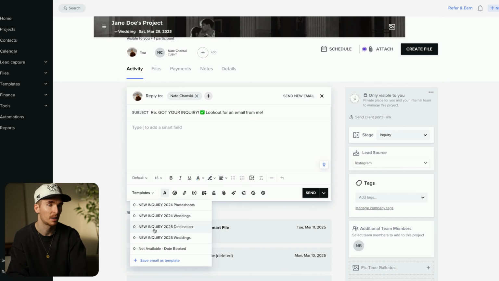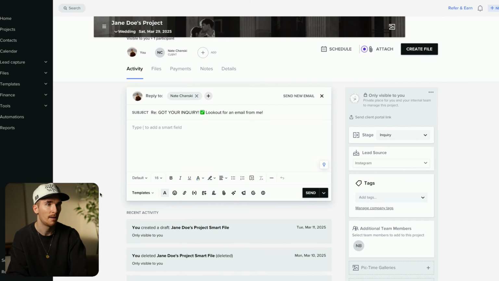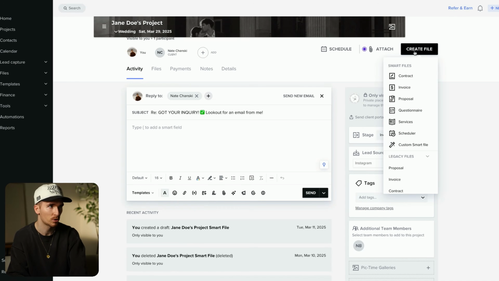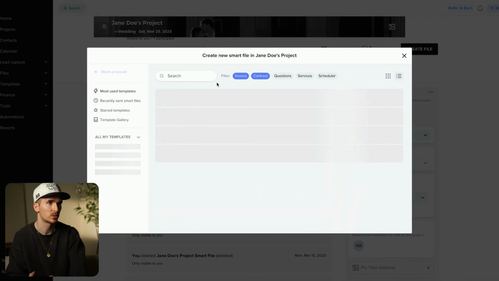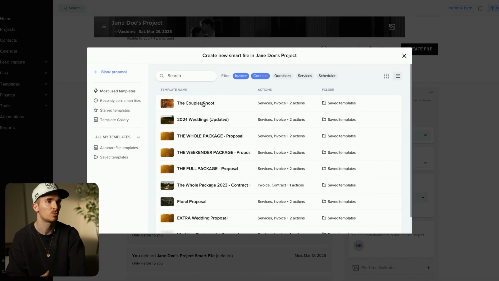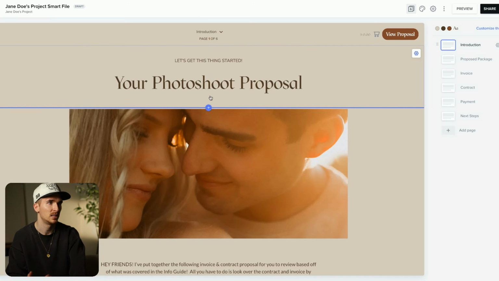There's so many different templates that I use in there. And then what's also very nice is that I can, of course, send them a proposal, which includes a contract and an invoice. So let's say I wanted to send them a proposal for a couple shoot. I would pull this couple shoot proposal in, and then this proposal would include things like a proposed package that they wanted to book with me, an invoice, a contract, a payment, and the next step.